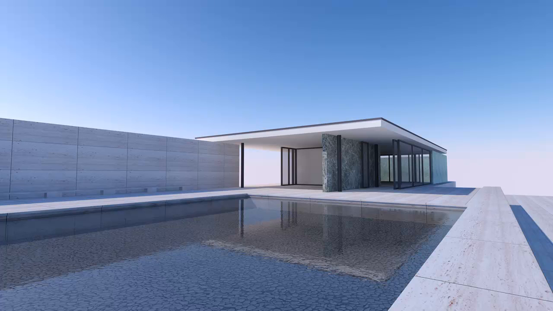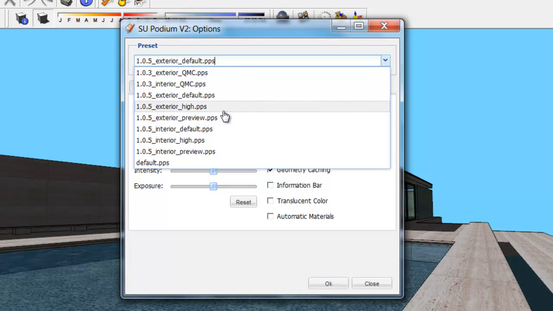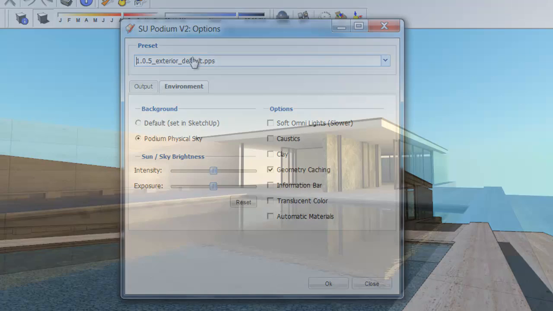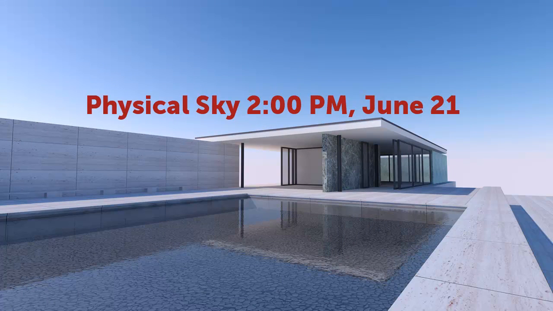If geometry caching is on and you are rendering the same model with only camera positions changed, Podium will only need to process geometry once. That will save you a lot of time. The preset you choose will greatly influence the way the final rendered image looks. In this case, I use the exterior default preset.